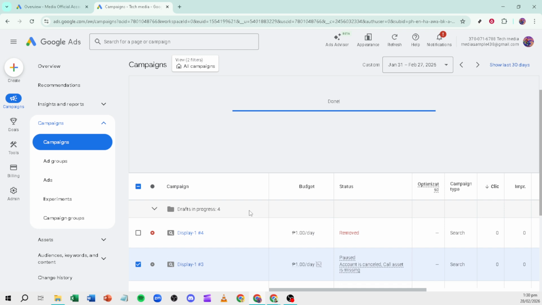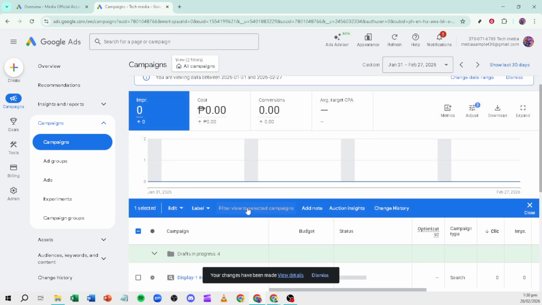That's it. You've successfully duplicated a Google Ads campaign quickly and cleanly, and you're ready to fine tune it for your next objective.